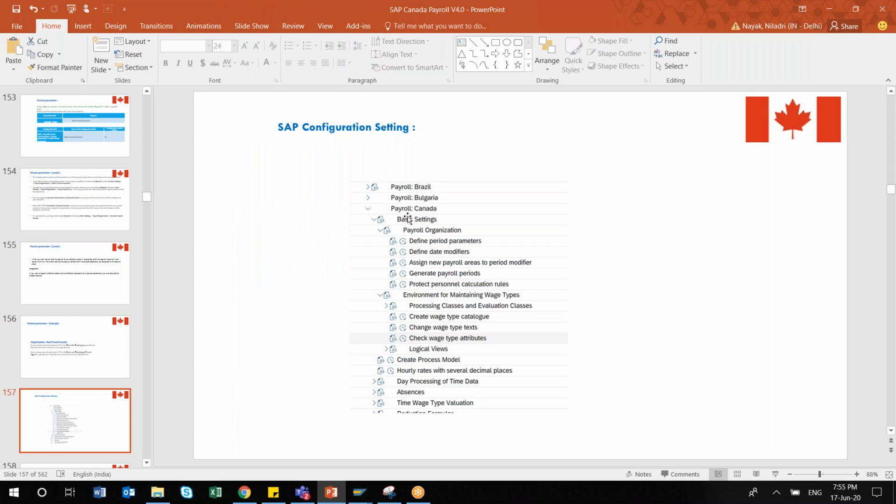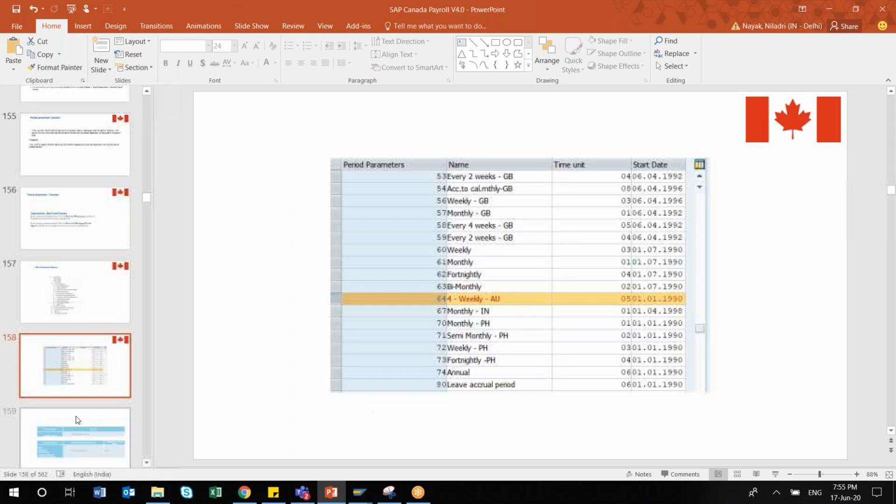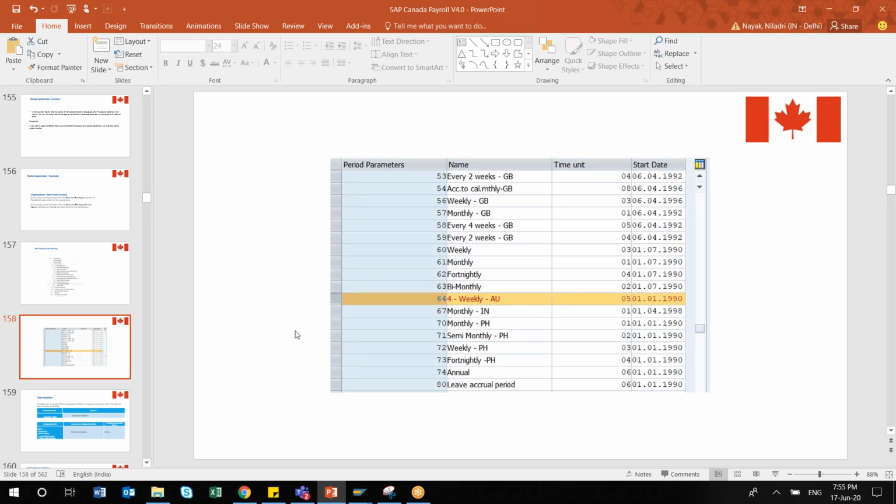Okay. So this is a typical path to payroll Canada. Then your basic setting. Under that, payroll organization. There is something called payroll organization. In that, the first thing is your defined period parameter. Okay. So that I will be showing you shortly. So it will be looking like this.